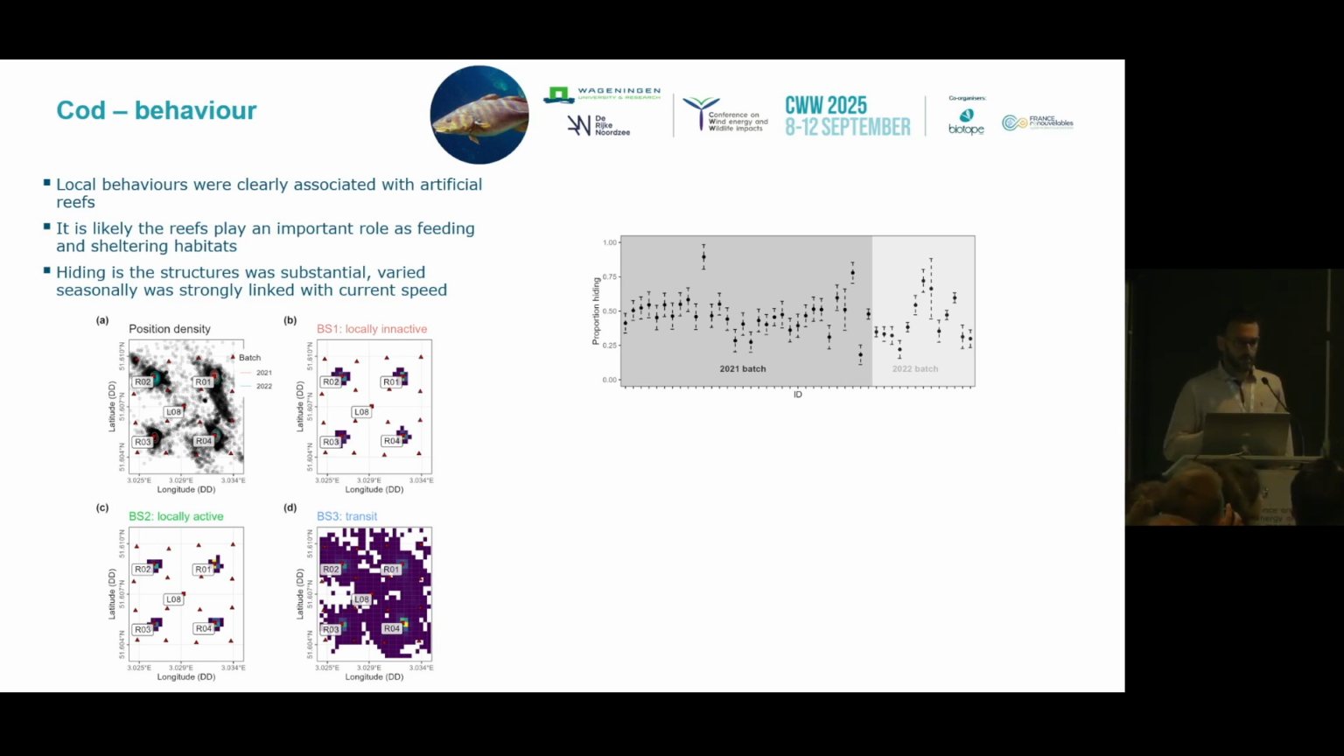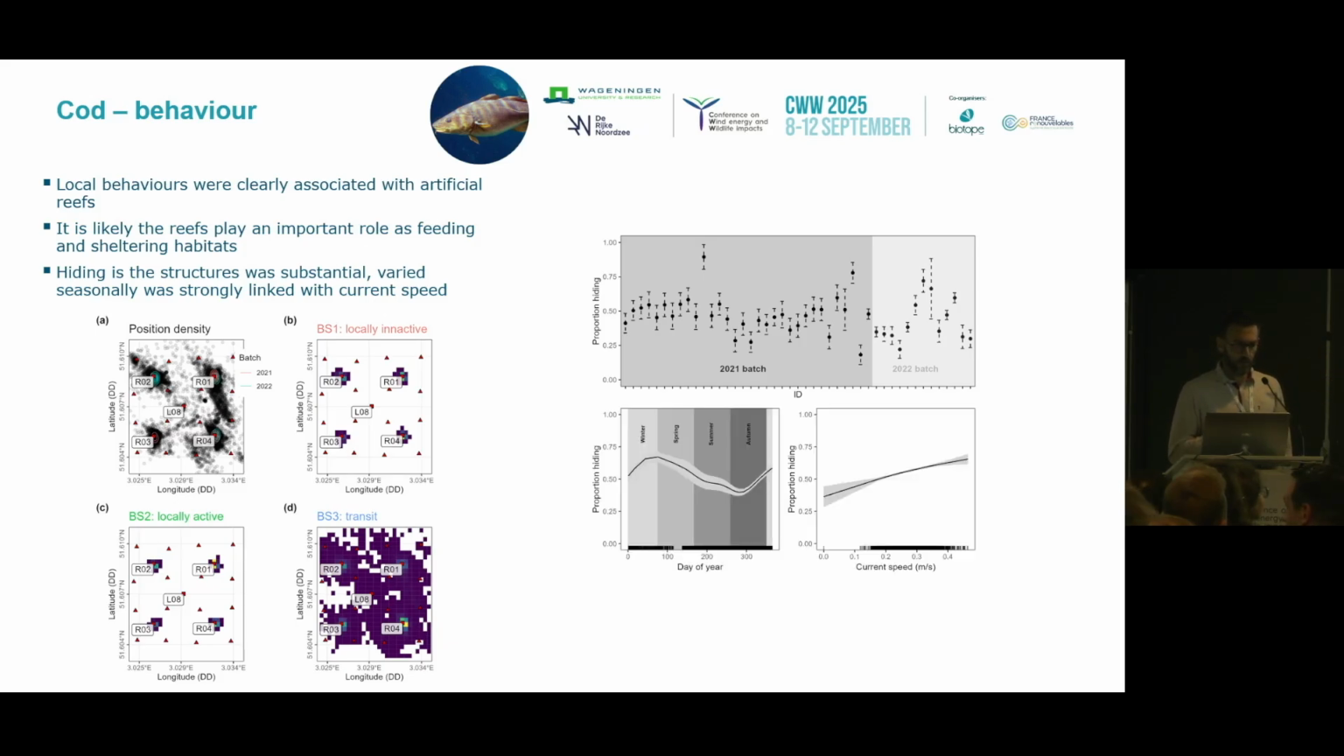And further, we could assess the proportion of hiding in the reef, in the pipes. Here you have the different fish along the x-axis, and the proportion of hiding. You can see that it fluctuates, but it's around 50%. We saw a strong effect over the seasons, with a large hiding in winter and much less hiding at the end of summer, for example. And also a strong correlation with current speed, with a higher current speed leading to more hiding, probably explained through an energy expenditure point of view.